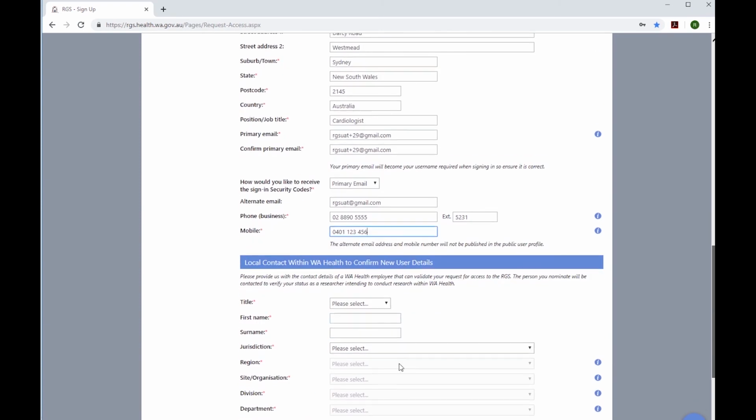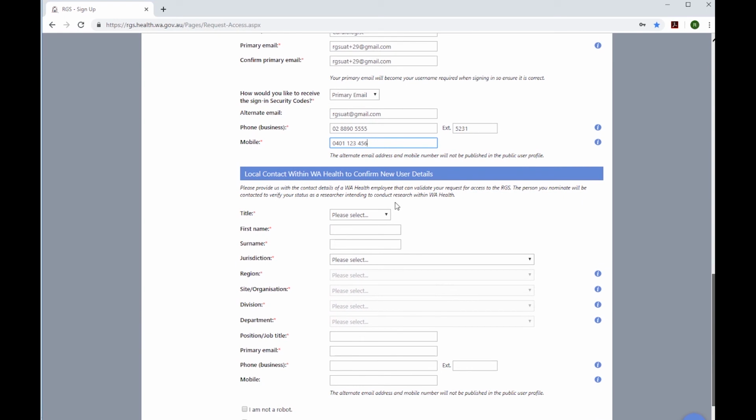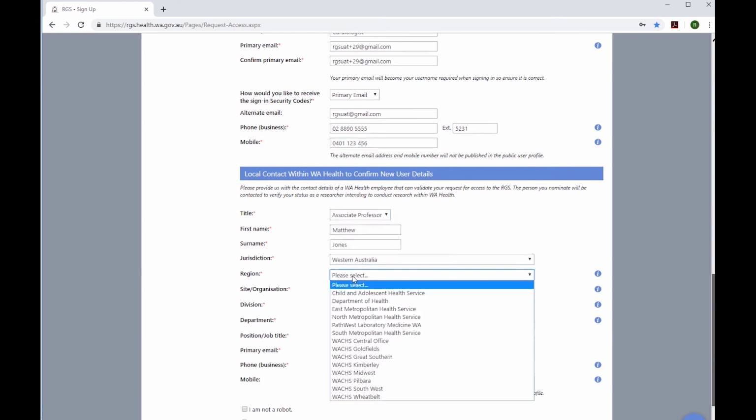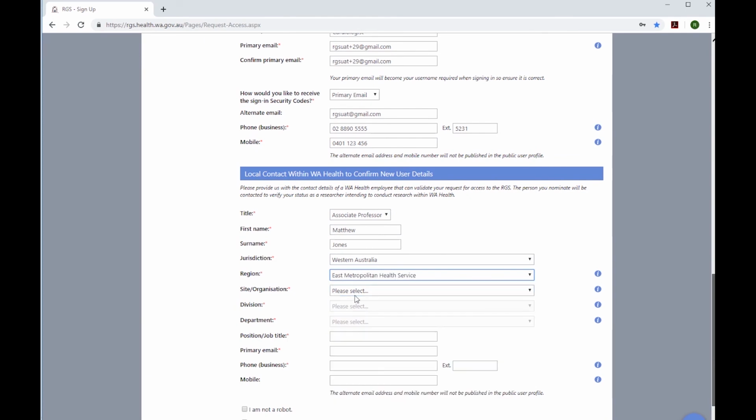Next, provide the contact details of your WA Health referee. Addresses for WA Health are populated into the system and can be selected.